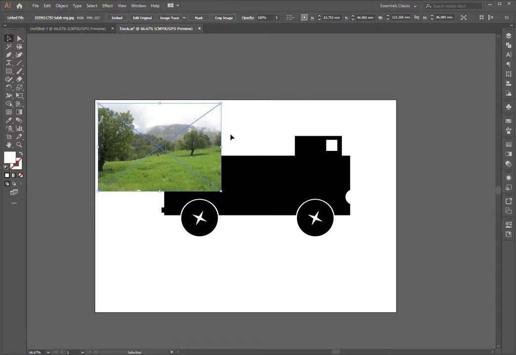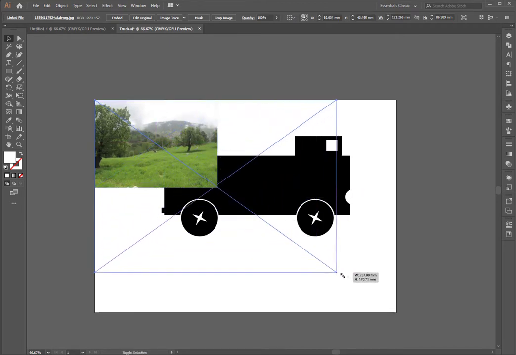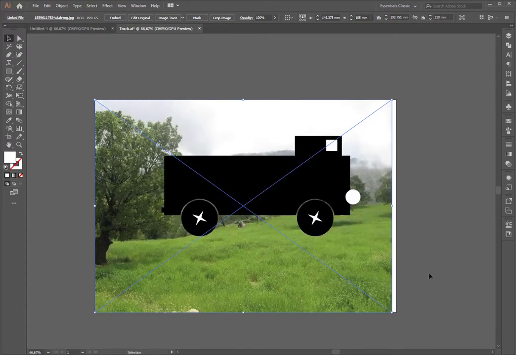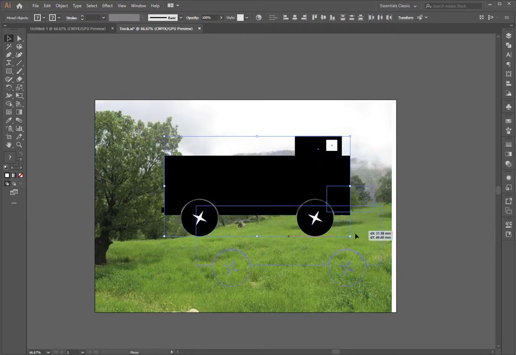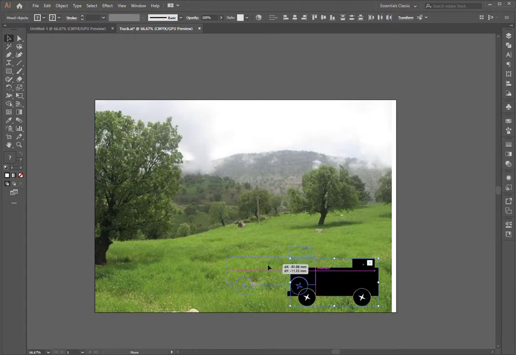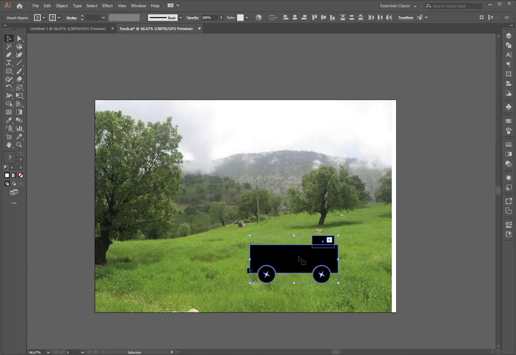And now you can move it, resize it, and do whatever you want with it. For example, I'm gonna make it a little bit bigger, like this. And I'm gonna make this truck a little bit smaller. And that's it. And now we're in the nature having fun.